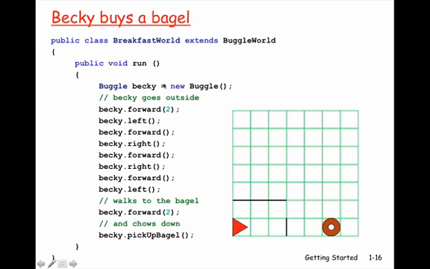We create a Buggle named Becky. And then we send Becky forward 2 positions. We send her left, forward, right, left, and then forward 2 more positions, and then she's in a position where she can pick up the bagel. So this now is a sequence of instructions. We've created a Buggle named Becky and given her instructions of how she should go pick up that bagel.